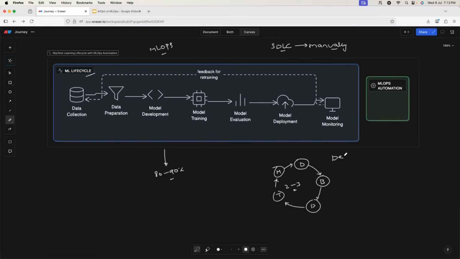This is where DevOps comes into the picture, and DevOps accelerates the software development lifecycle. So using DevOps, it does not take 2 to 3 months. Maybe it might take 2 to 3 weeks. Same is MLOps. MLOps is actually inspired by DevOps. It applies the same concept to the machine learning lifecycle.